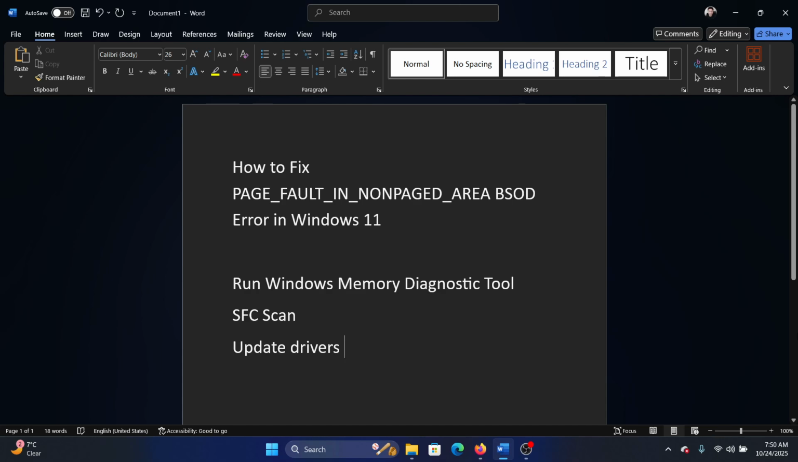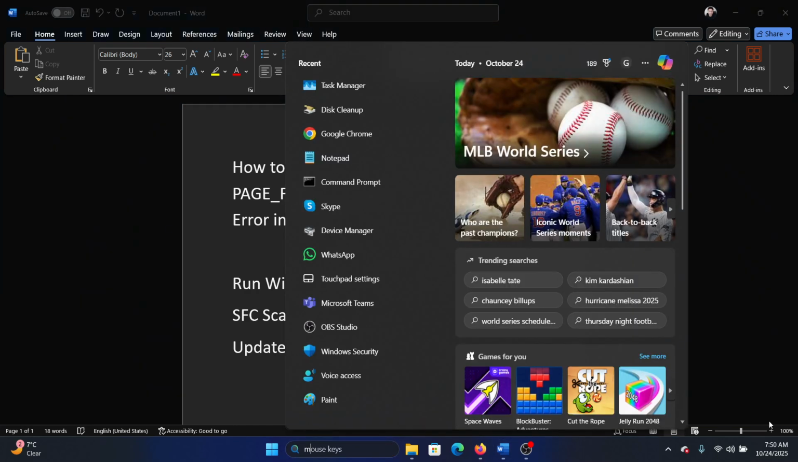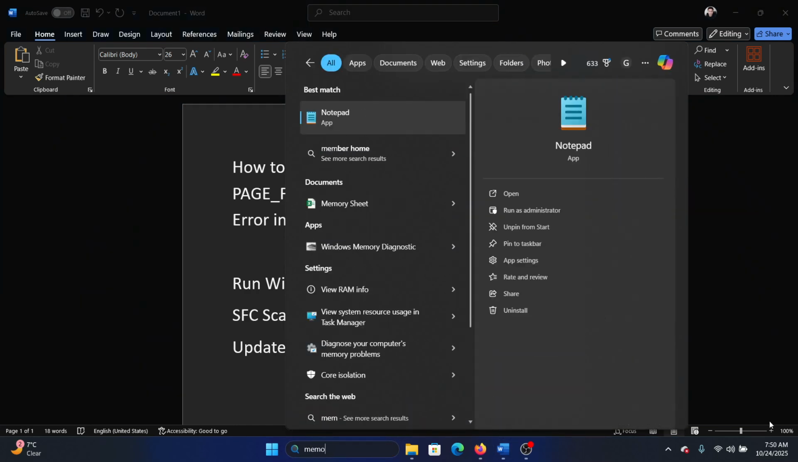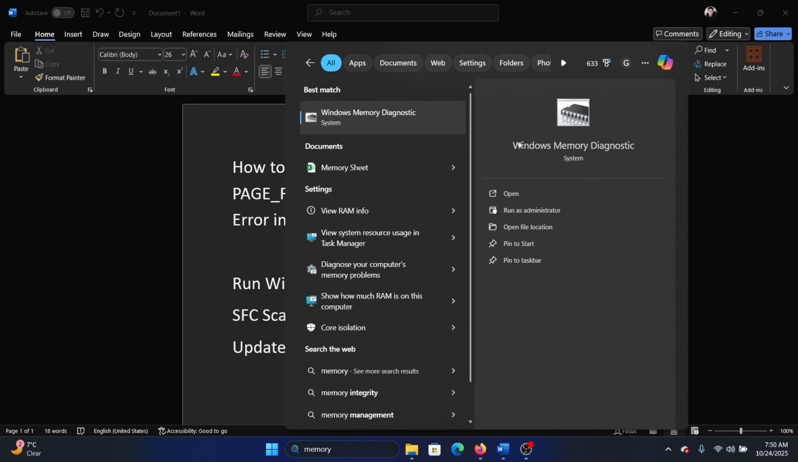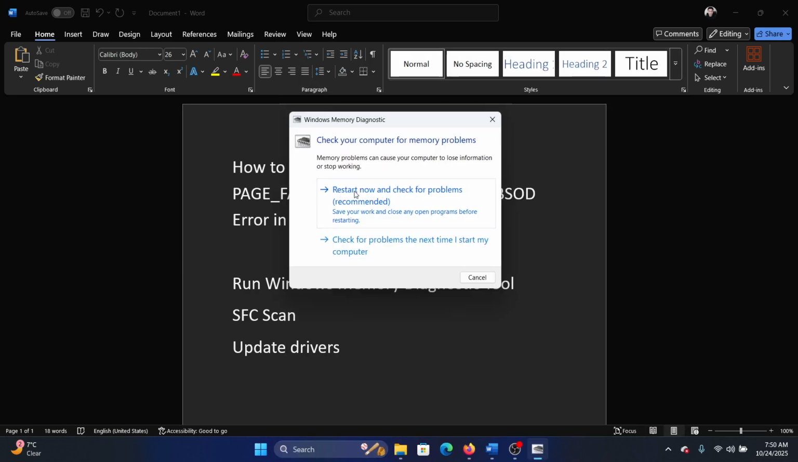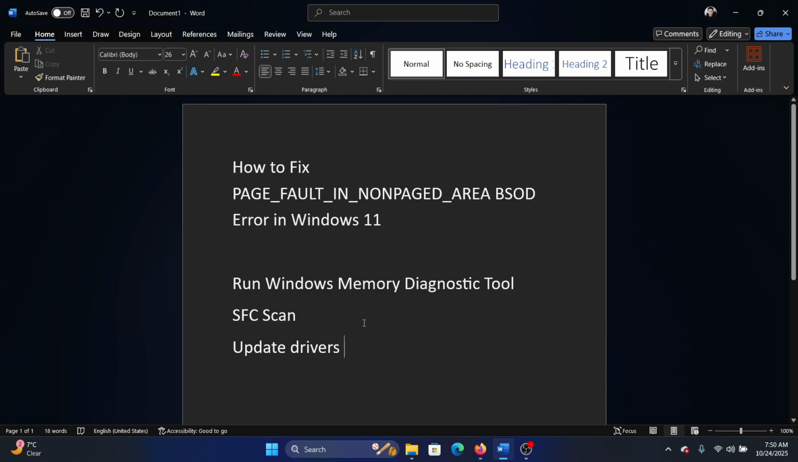First of all, you can run the Windows Memory Diagnostic tool. Search for Memory Diagnostic in the Windows search bar and go to Windows Memory Diagnostic. Click on Restart Now and check for problems.